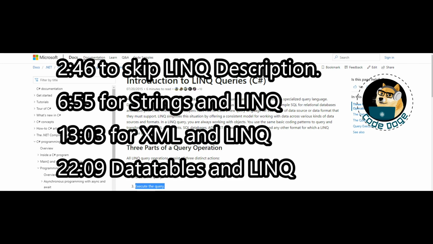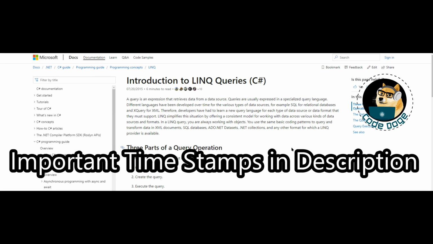So, introduction to LINQ queries with C#. A query is an expression that retrieves data from a data source. Queries are usually expressed in a specialized query language. Different languages have been developed over time for the various types of data sources, for example, SQL for relational databases and XQuery for XML.